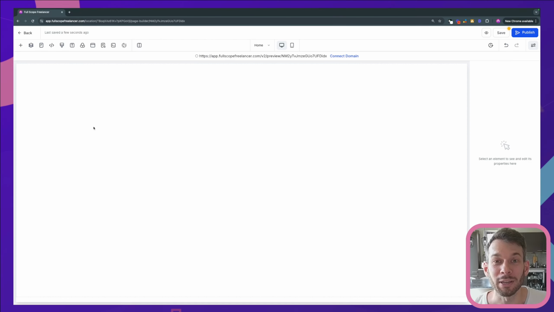Hi everyone, we're rolling out another fantastic update to our tools here at Full Scope Freelancer. This one is going to help your website building experience go so much faster and so much more smoothly. We now have pre-built sections available in the website builder.